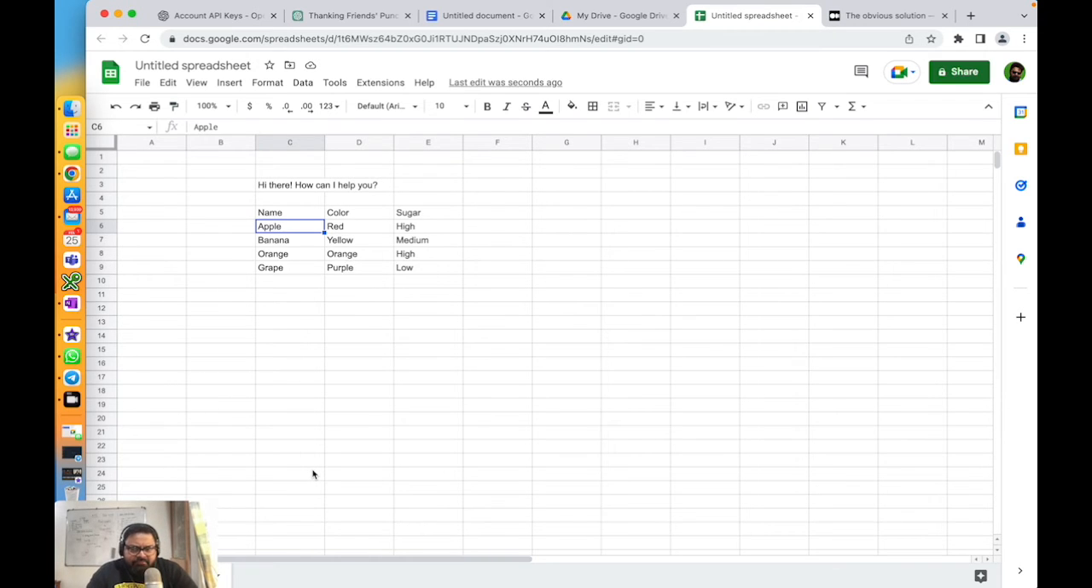So I missed the quotes, got the error, but once I added that, you can see ChatGPT just generated a table for me out of nowhere. It just created a table with 3 columns and 4 rows.